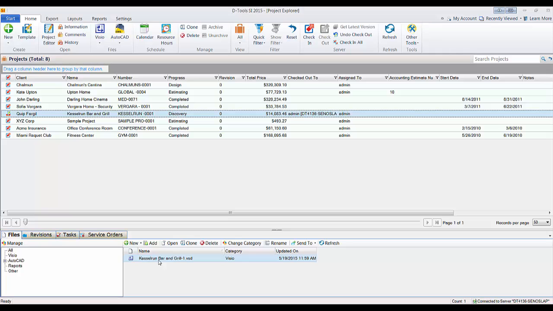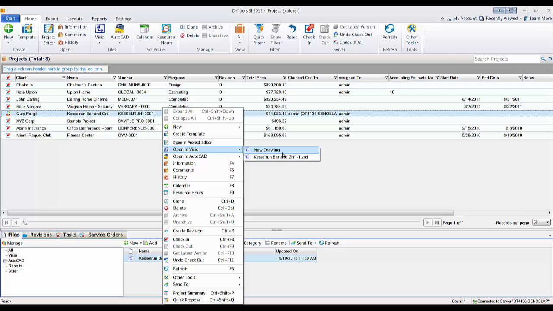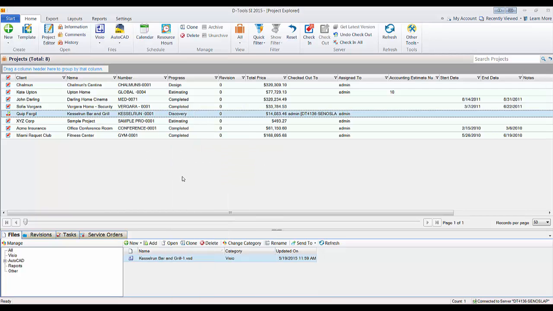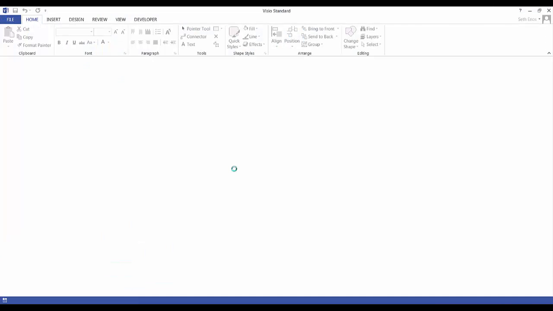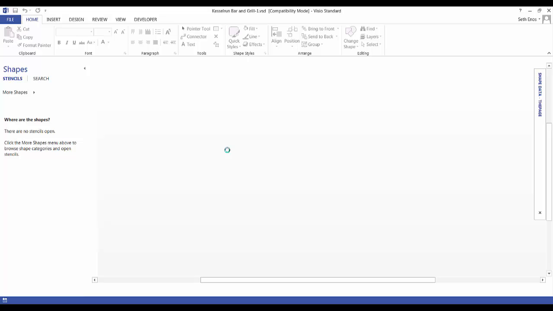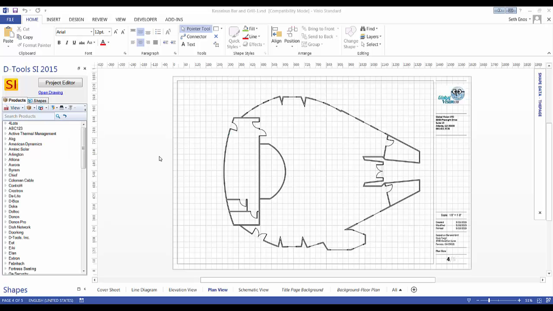This already has a Vizio drawing created for it. If not, you could always create a new Vizio drawing here or by right-clicking. You can get there at least three different ways to create a drawing. But in this case, let's double-click it, and this will open in the SI 2015 Vizio interface. And here we are inside of the Vizio interface.